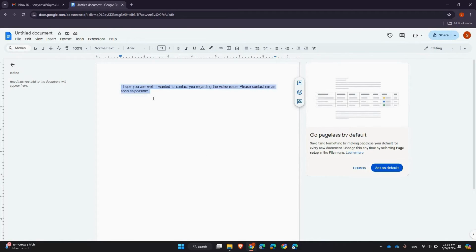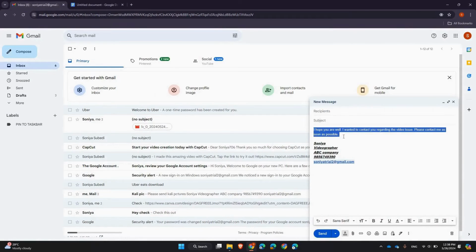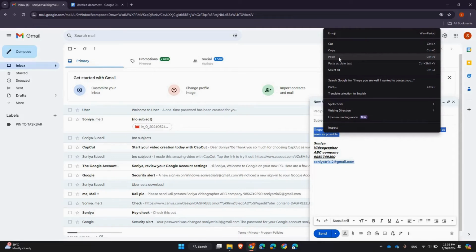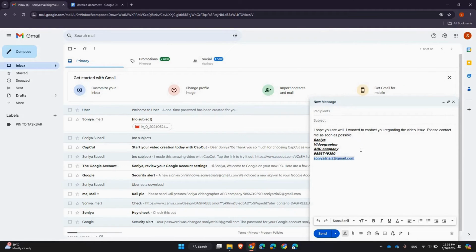Now go back to your Gmail composition window. Right click in the body of the email and click on paste. And there you have it. Your text is now justified in your Gmail email. You can now continue to compose your email and send it as usual.